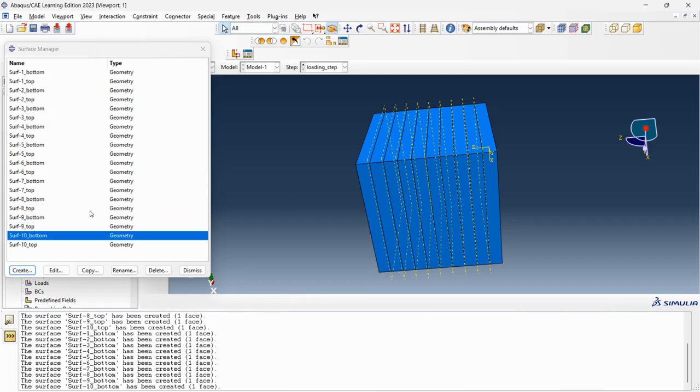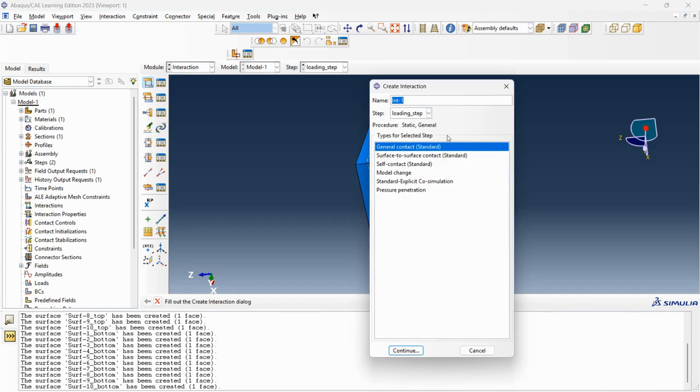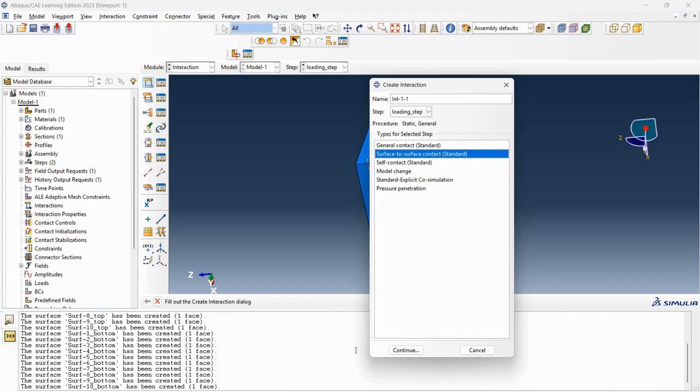So now, as you can see, I already created for all of them. So now I have all the surface created. Now I can go on creating the interaction, right? So create interaction one. So it's going to be 1, 1. That means the one in the top and the one in the bottom. So I'm going to click on surface to surface contacts. This is the one I'm going to use.